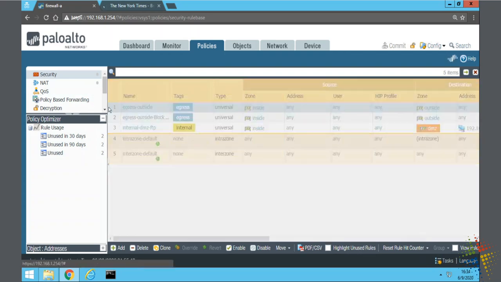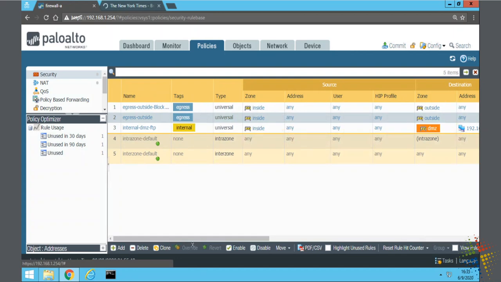I would almost always suggest having a separate rule specifically to block the traffic and then always move it to the top.